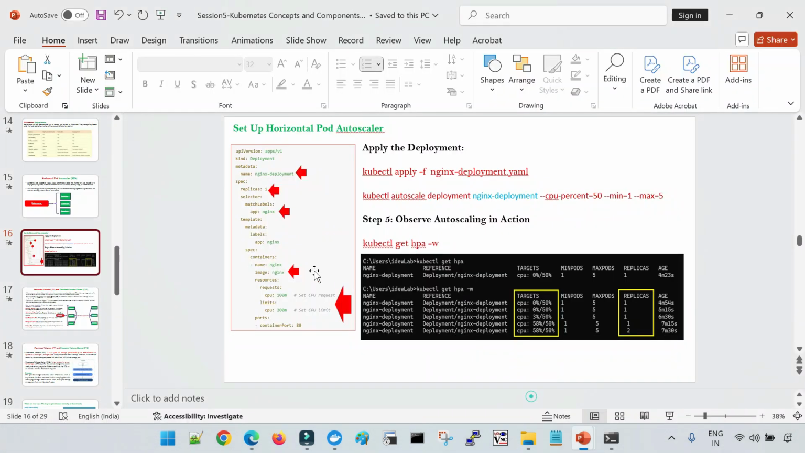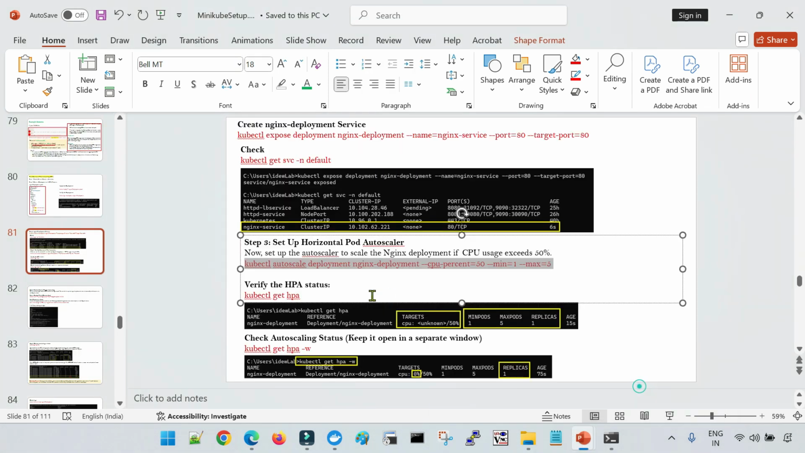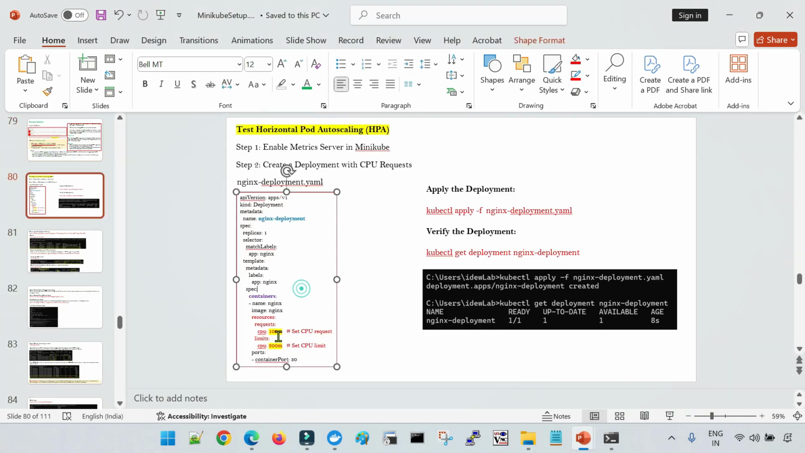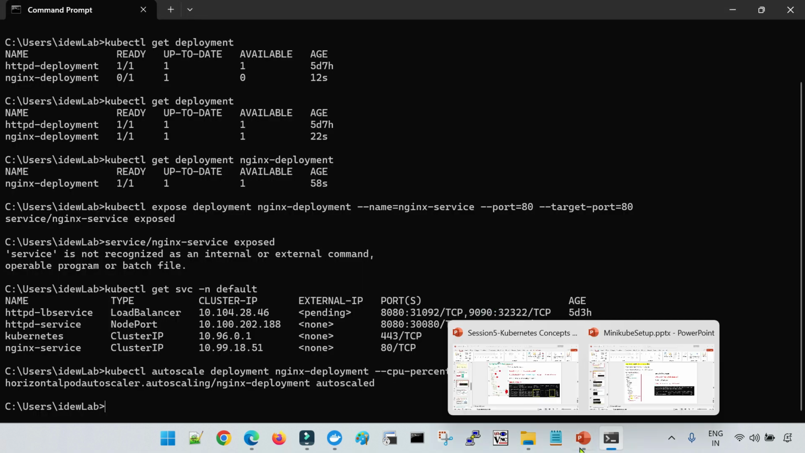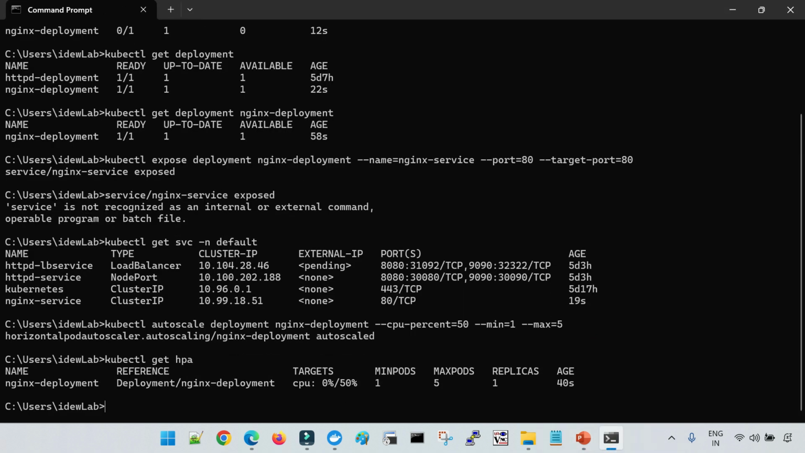And if I go back and show you the YAML file again, here we have given the CPU as 100 milliseconds. That means if the utilization goes above 50% of that, 50% of 100m, which is 50m, anytime the CPU utilization goes above 50 millicores, it will automatically scale the pod, right? So let me go back here and first show you the current status of this HPA.